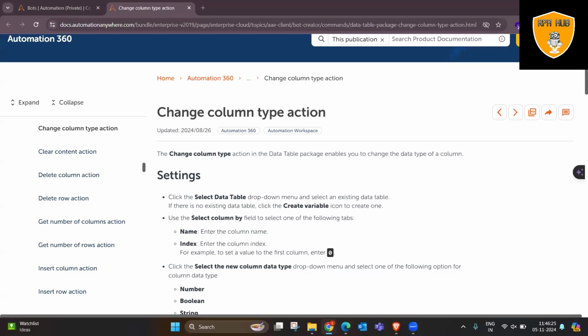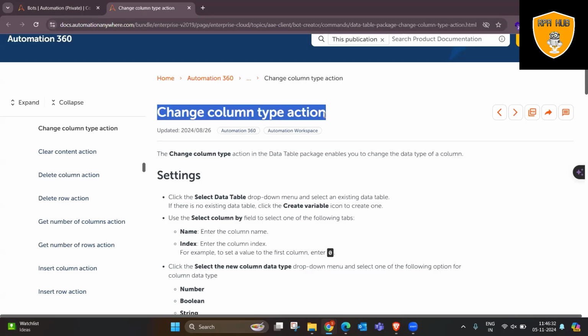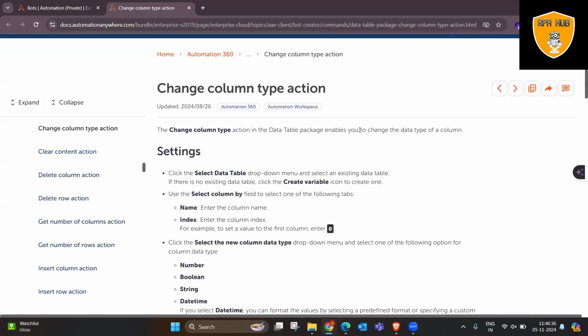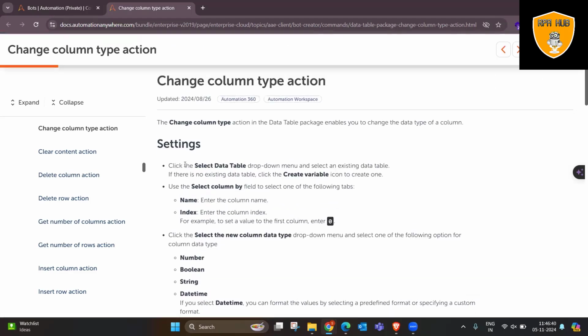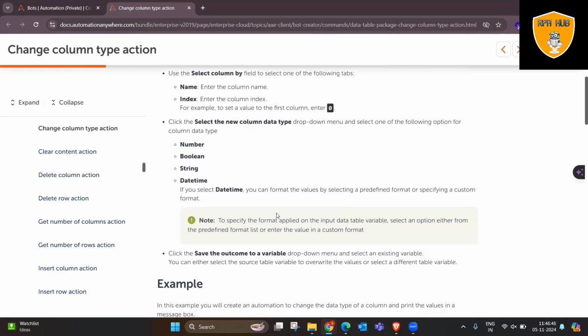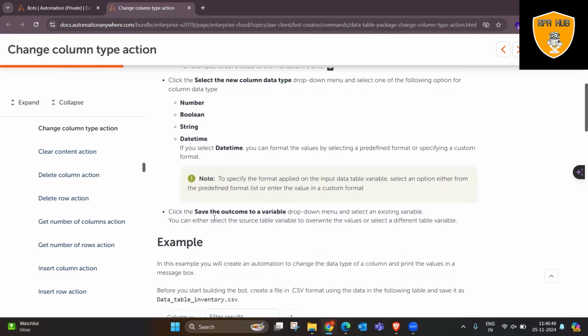Welcome to RP Hub. In this video, we'll discuss change column type actions in Automation Anywhere. Whenever we are talking about change column type actions in data table, this enables you to change the data type of a column, and we will see with the help of an example how we can perform these actions quickly.